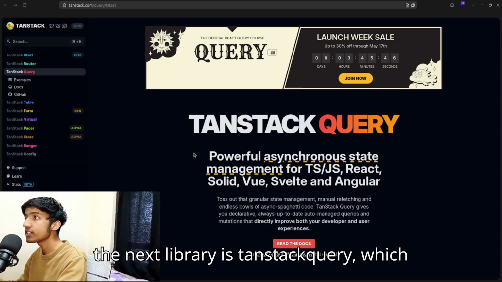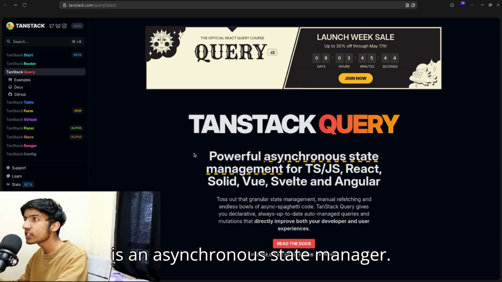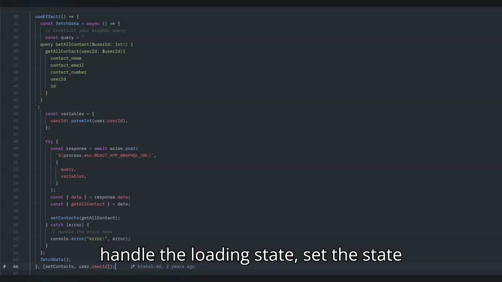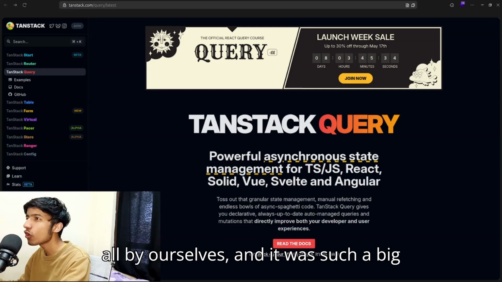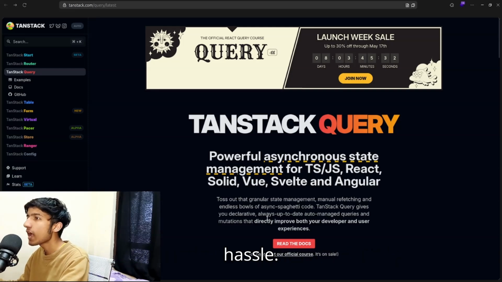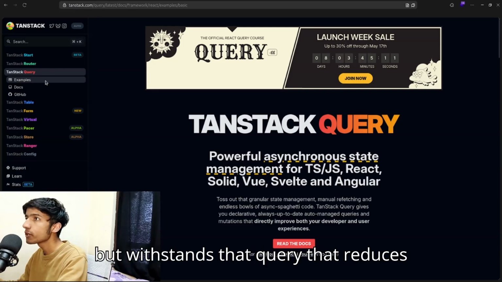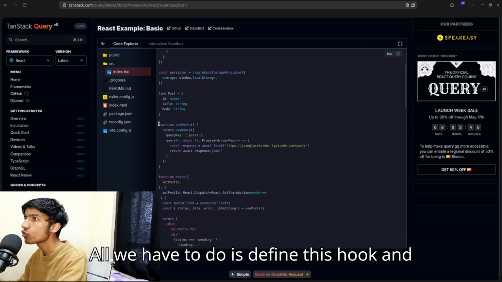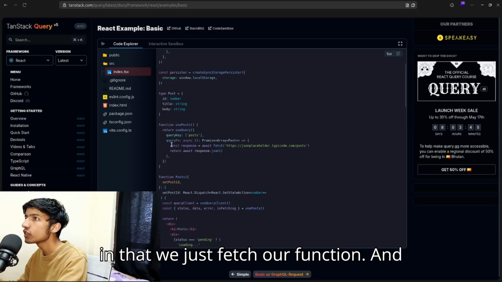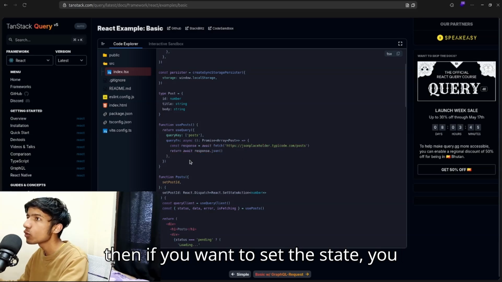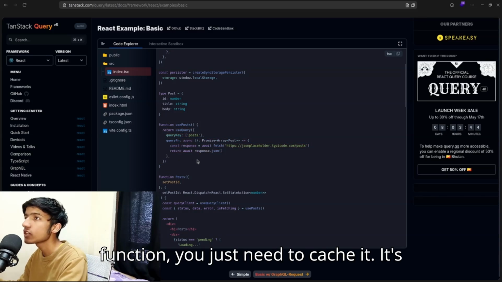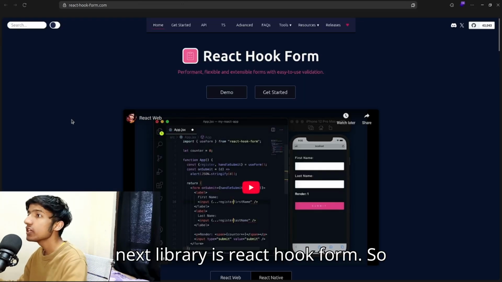So the next library is TanStack Query, which is the asynchronous state manager. So before this existed, we used to fetch inside a useEffect, handle the loading state, set the state all by ourselves, and it was such a big hassle. Most of the code was just boilerplate, but TanStack Query reduces all of that. All we have to do is define this hook, and in that we just fetch our function, and then if you want to set the state, you can. If you want to cache the data of this function, you just need to cache it. It's very easy.